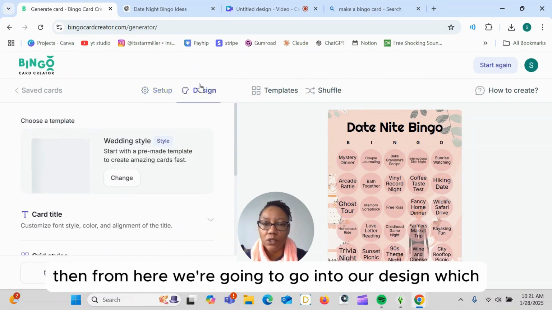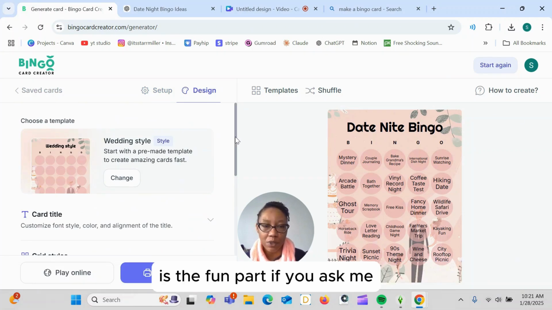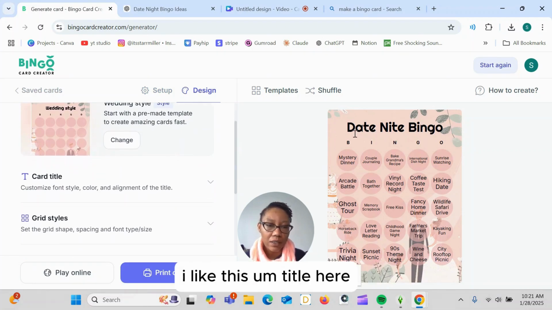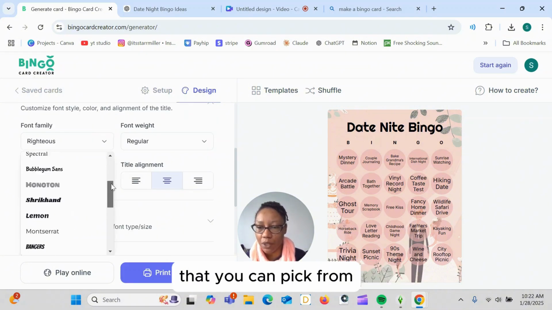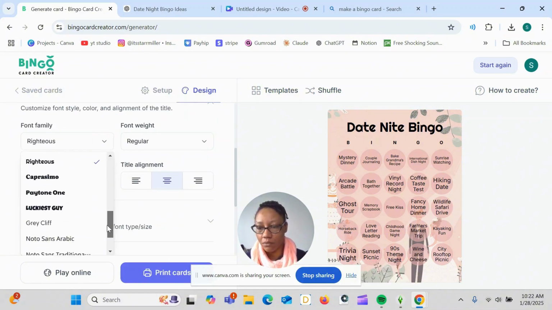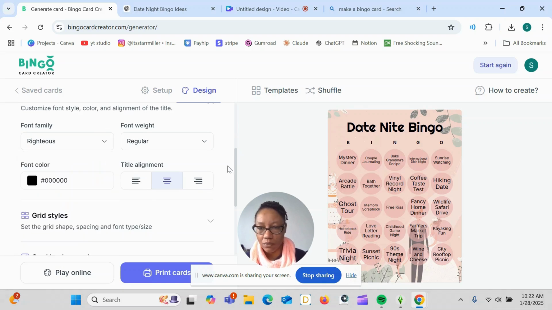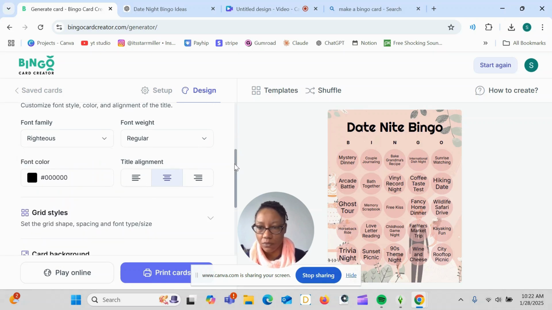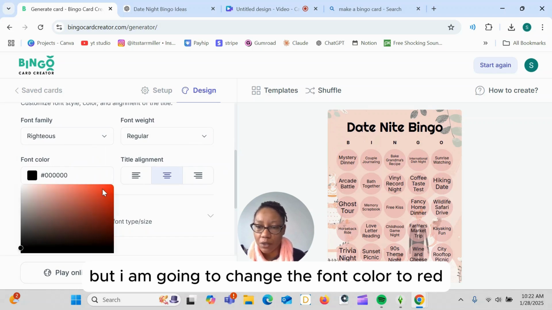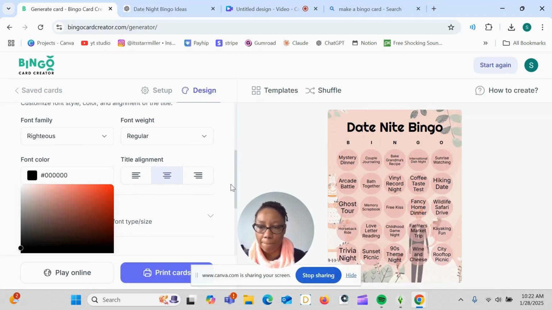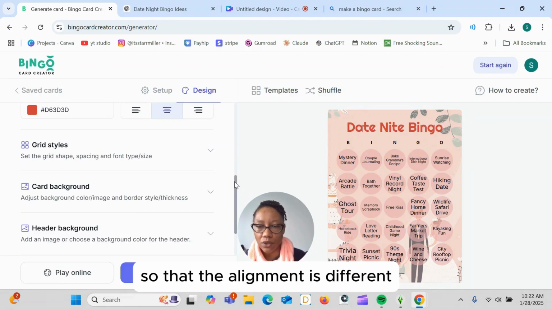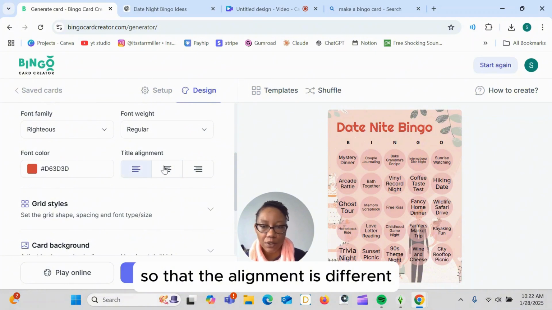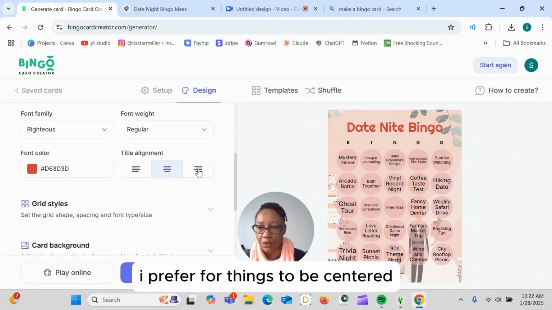Then from here, we're going to go into our design, which is the fun part, if you ask me. I like this title here, so I'm not going to change the font, but they have quite a few fonts here that you can pick from. But I am going to change the font color to red. If you want, you can change the title so that the alignment is different. I prefer for things to be centered.